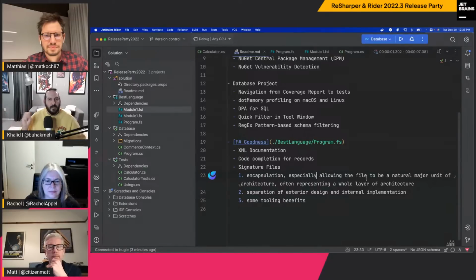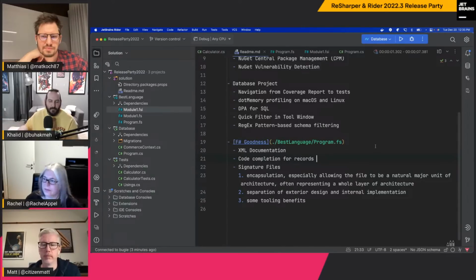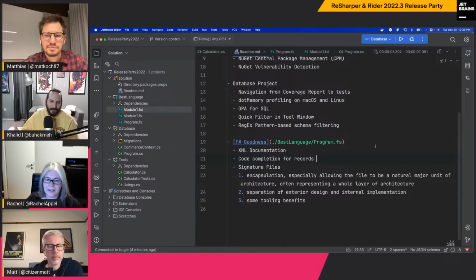Here are the 3 reasons you might want to use an F# signature file. Encapsulation. You can allow a natural major unit of architecture. Like you can put that in a separate file and it's just easier to read. Another reason is you can pass these signature files to folks, and similar to C# interfaces, you can show them kind of what the surface area is, but not bog them down with the internal implementation of your F# modules. And the third one, which is important to us because we're in a ReSharper Rider webinar, you get some tooling benefits out of that.